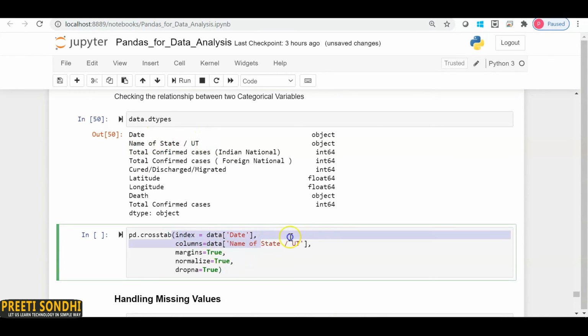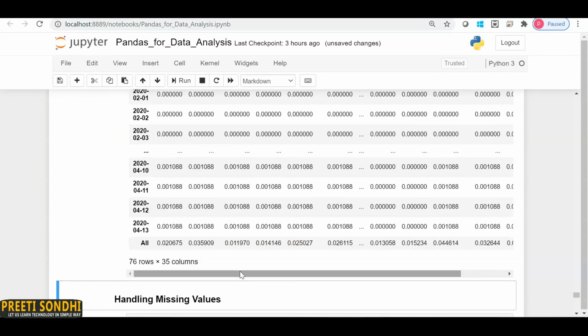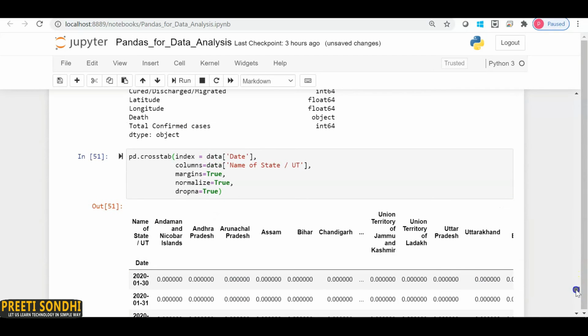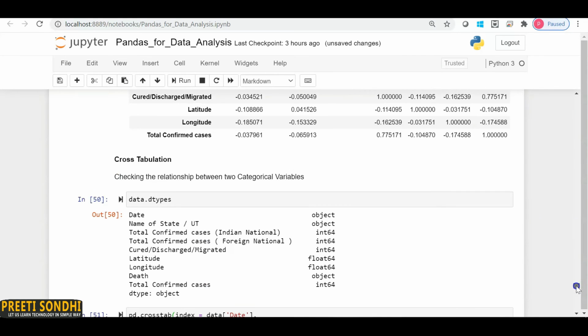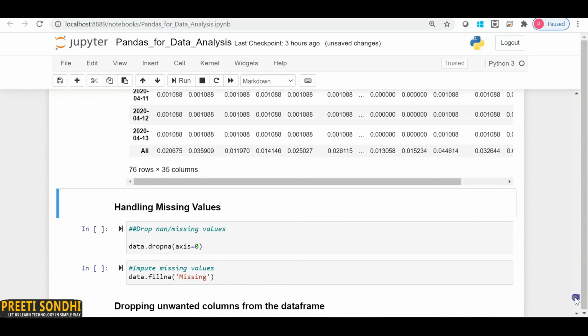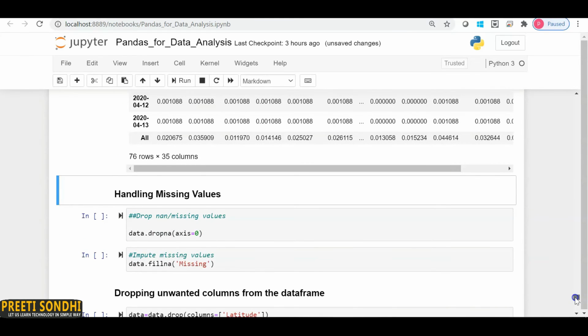So I am providing these categorical variables and I am setting margins is true, normalize is true, and dropping all the null values. So after this you can see that there is a relation between all these categorical variables. Fine. So it's quite simple. You have to use this cross tabulation for this, and for numerical you can use the correlation function.